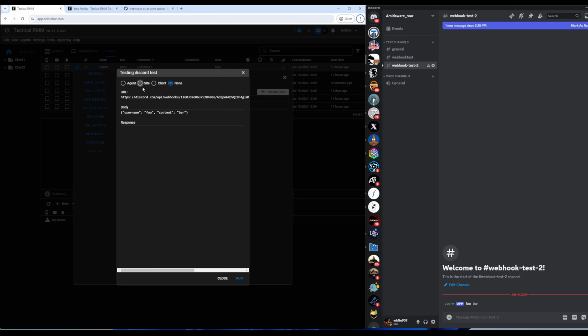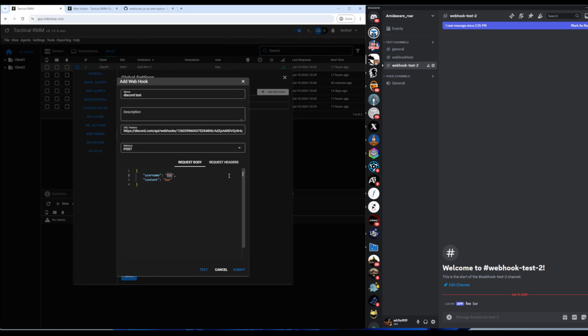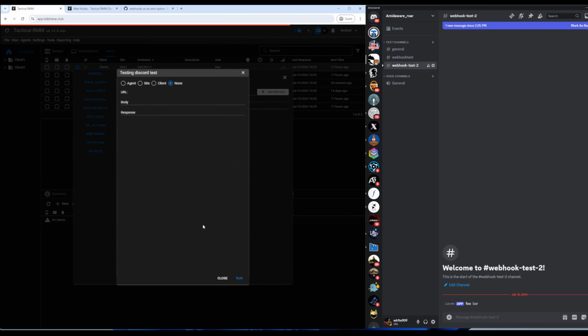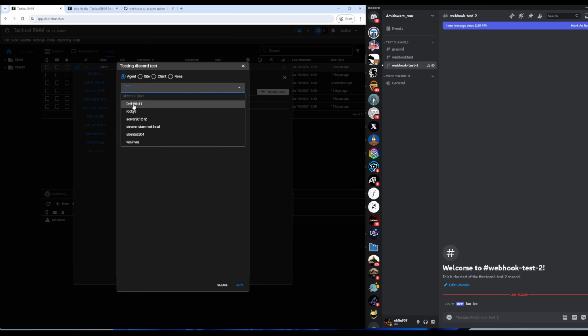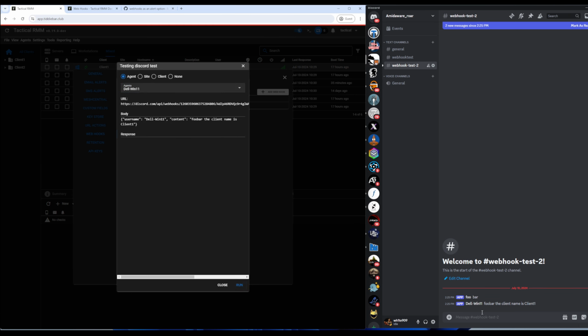And of course, you have access to all of the magic variables like you do in scripting and reporting inside your webhook. So we could do something like agent.hostname here, and we could say foobar, the client name is agent.site.client.name. And then when we test, we'll just choose one agent to test with. And then we'll see that the name of the agent is here. Foobar, the client name is client1 because this agent is in client1 over here.